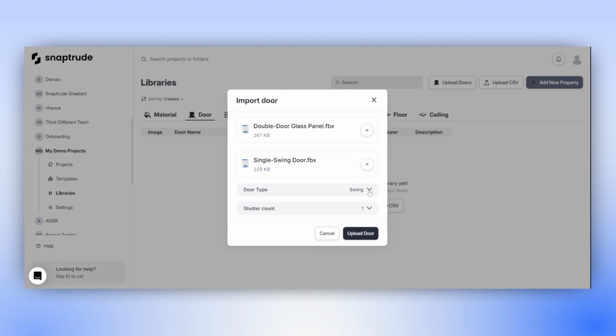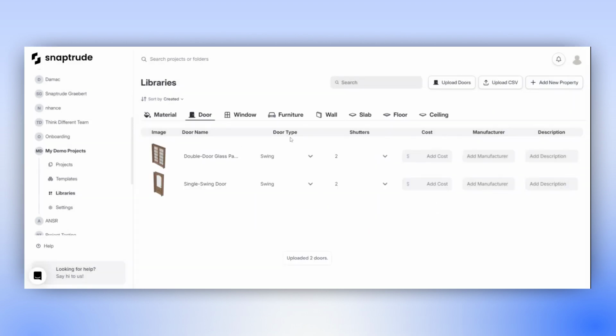Before adding the door, choose the type of door you want to add, whether it's swing, fixed, sliding, etc., and select the shutter count. Then, click on Upload Doors. It's crucial that the door type and shutter count are correctly noted in the library. This ensures the correct 2D annotations are assigned to the door when used within a project. This same logic applies while uploading windows as well.